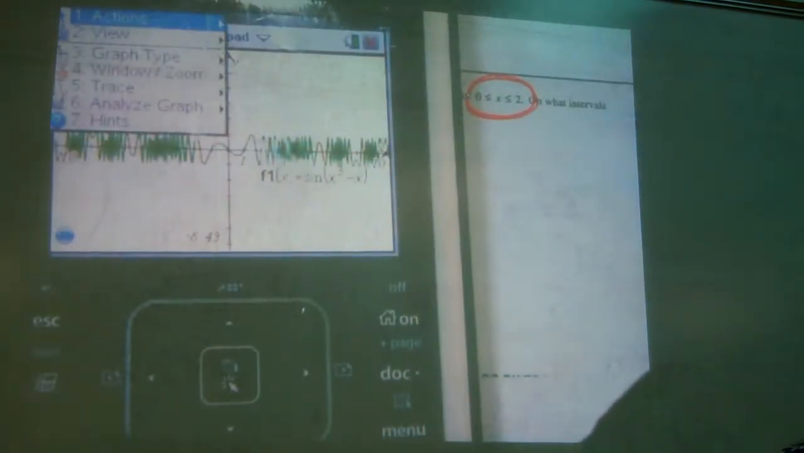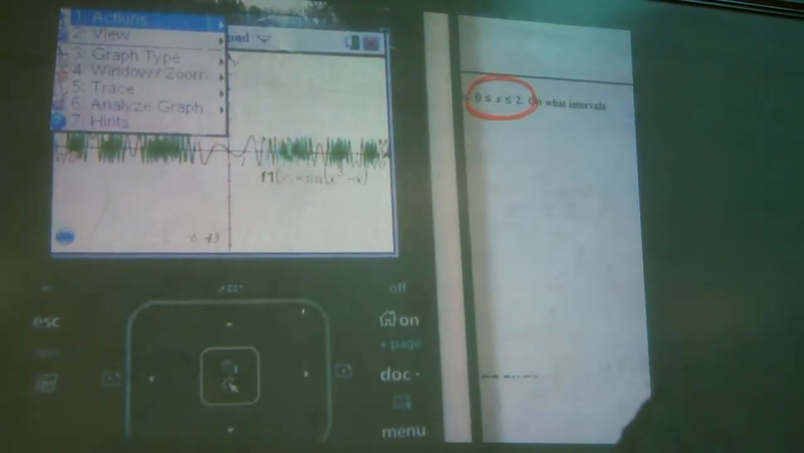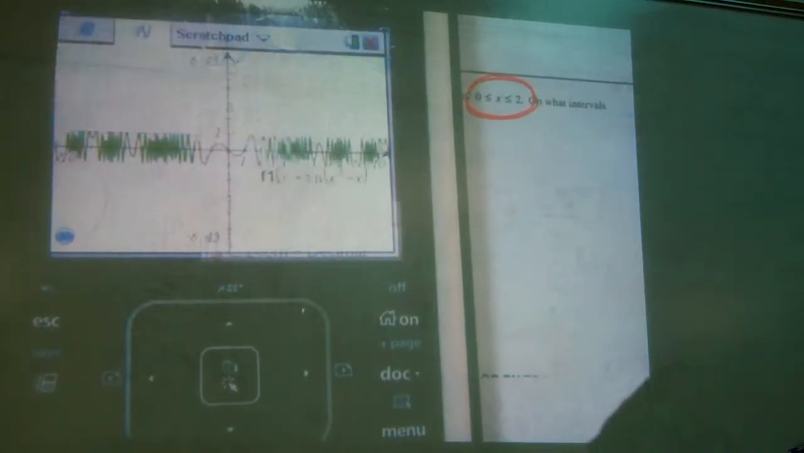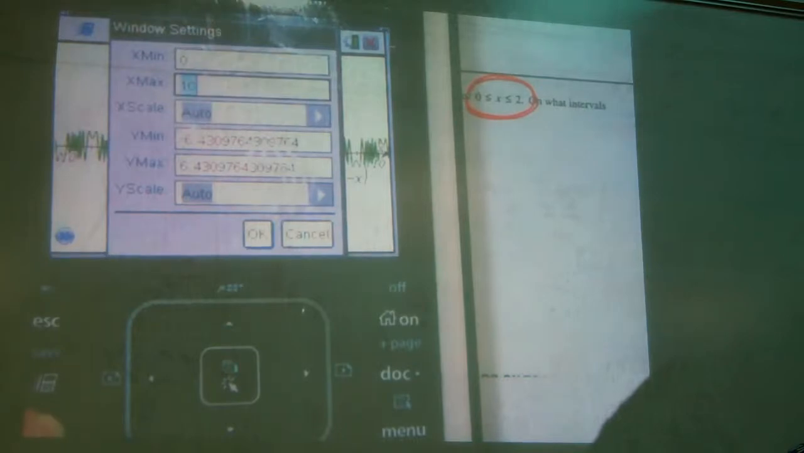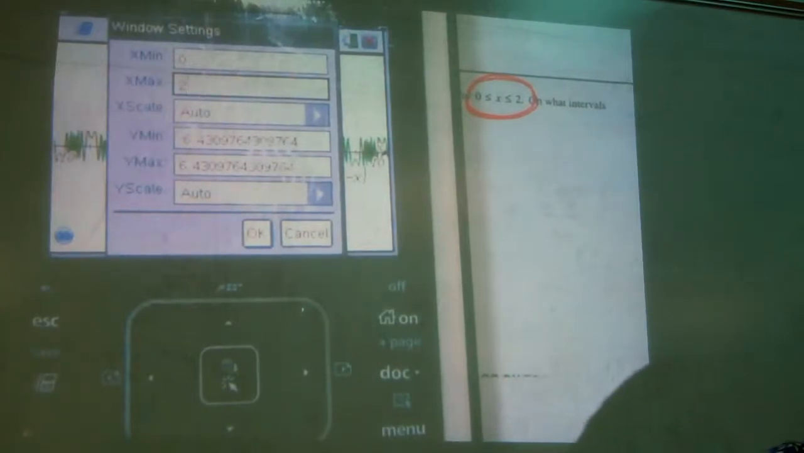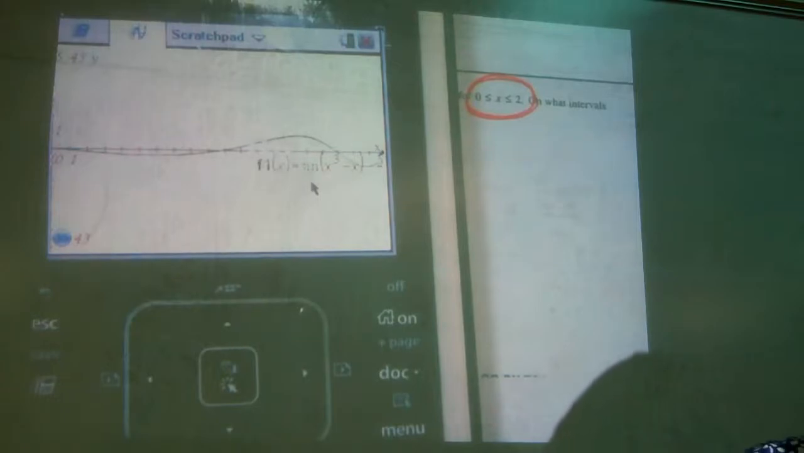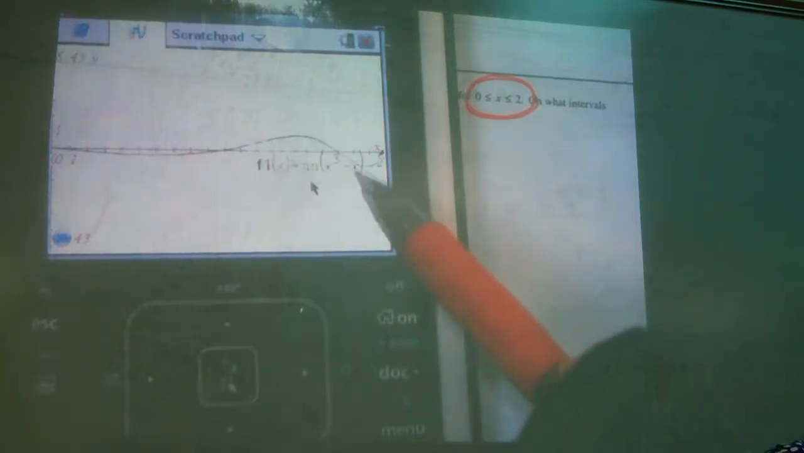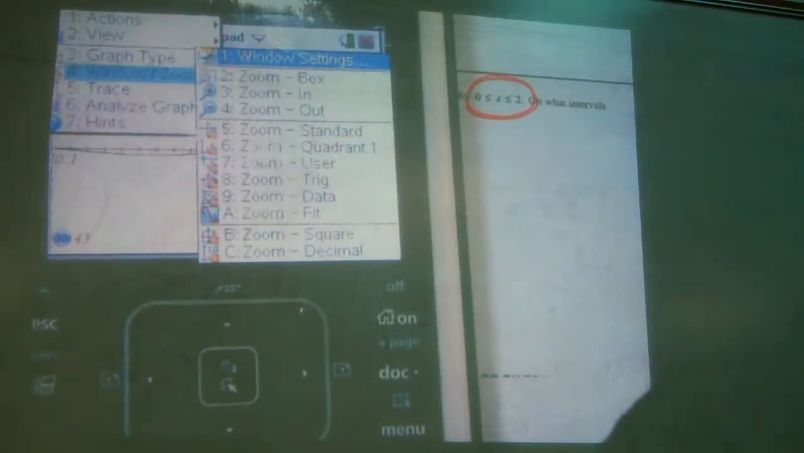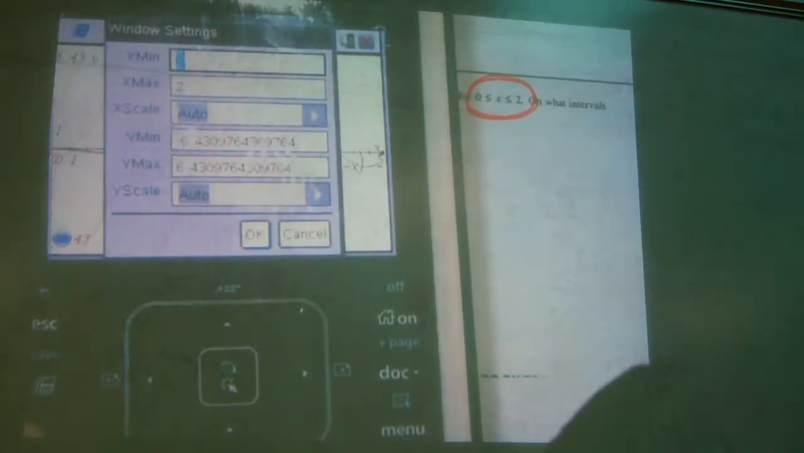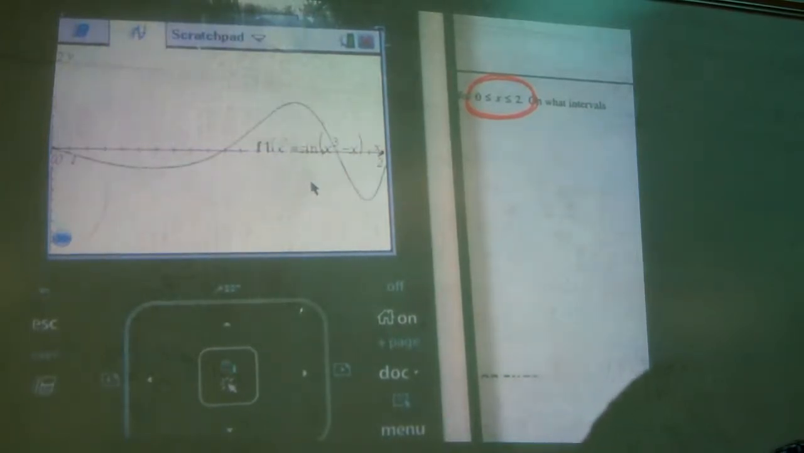So I'm going to go to menu, and then where it says window and zoom, I'm going to go to window, and then window settings. And I want my x's to only go from 0 to 2. The rest of the stuff you can leave the same, but we just want to look at the little domain here between 0 and 2. So I'm going to say OK. Okay, so now I can see a little bit better. I probably would play with this a little bit more just because I don't like how close to the x-axis it is, so I would probably decrease some of my y values too. But I'm just kind of weird that way. There, I can see it a little bit better.